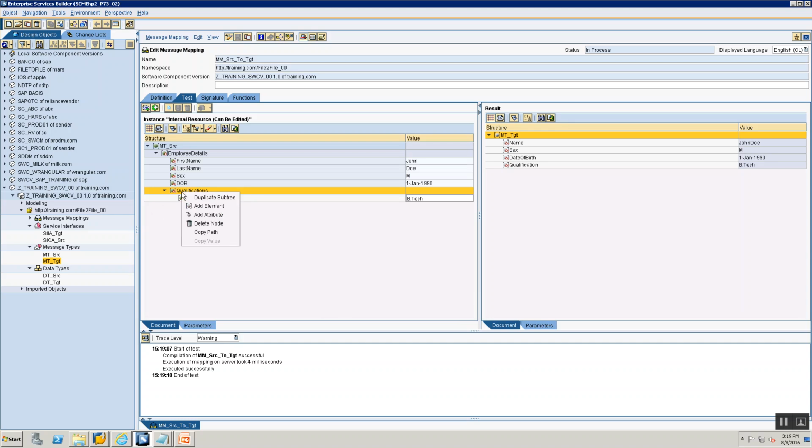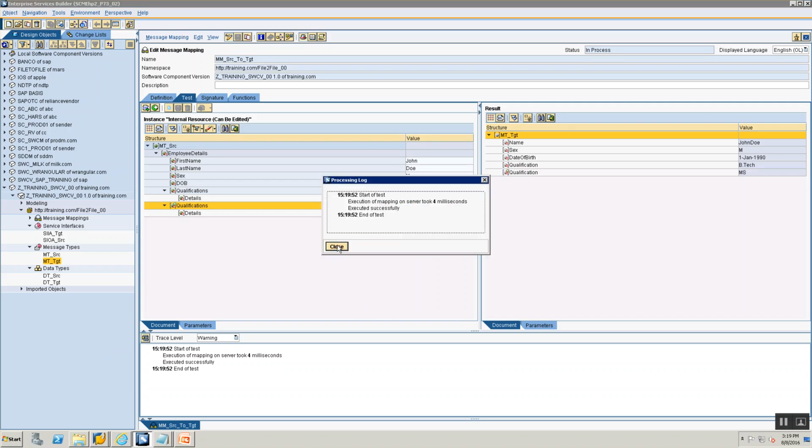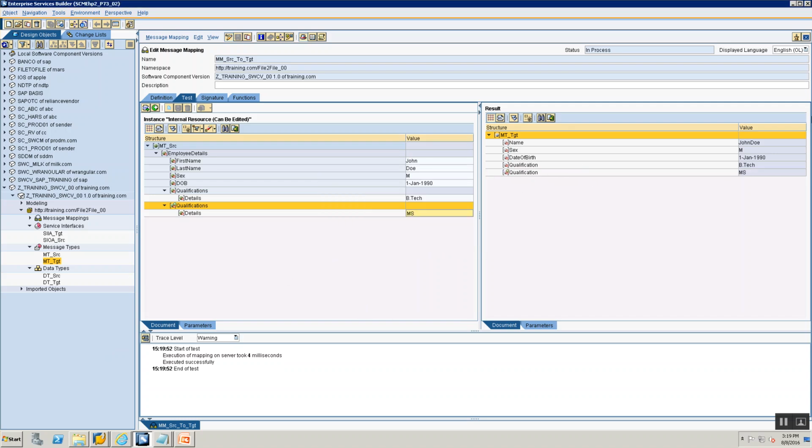So I will right click on the qualifications and say duplicate subtree. I right clicked on the qualification, told duplicate subtree, and I'll say masters. Okay, and now I'm going to execute again. Okay, let's say MS, masters in science. Let's execute this again. Excellent. You see, now we have two qualifications, one for BTech and one for masters in science.